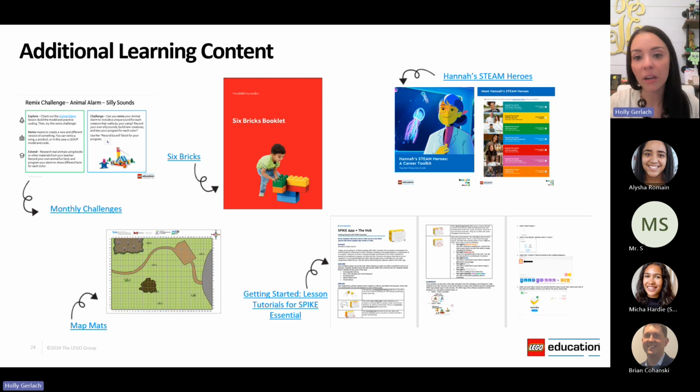One of the things that we do have is different monthly CS challenges around debugging, remixing, thinking about different design perspectives. We also have things that are just going to be focused around career exploration. That's going to be with our Hannah STEAM Heroes with Rebuild the World, actually looking at real world careers and then having build challenges that accompany them.